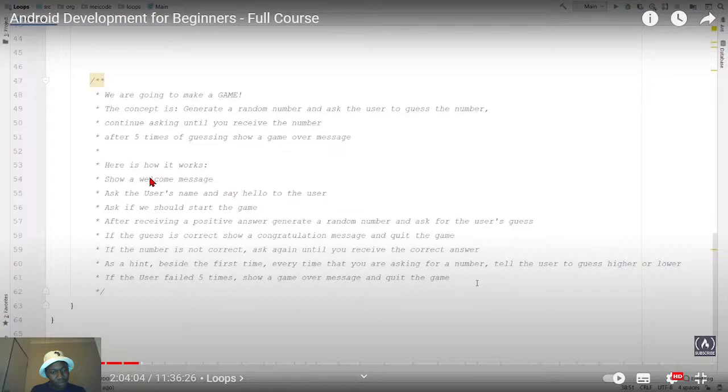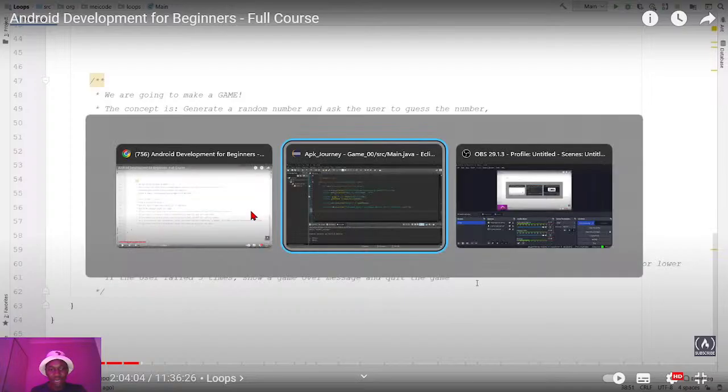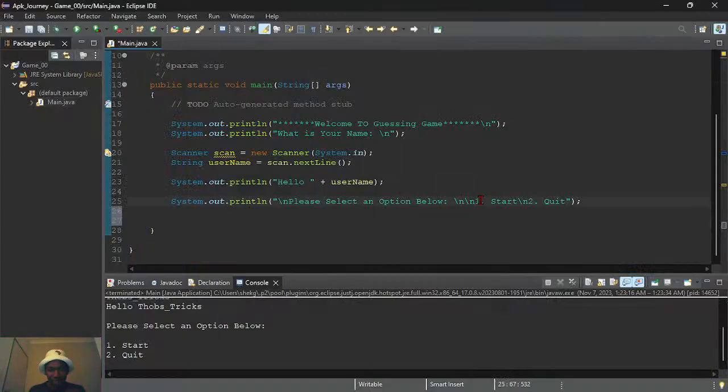I am done with the first three. Now I'm gonna attempt this one here. After receiving a positive answer, generate a random number and ask for the user's guess. So after receiving a positive number is something that you get from this statement here. It says ask if we should start the game, which is what I've done here on this line.